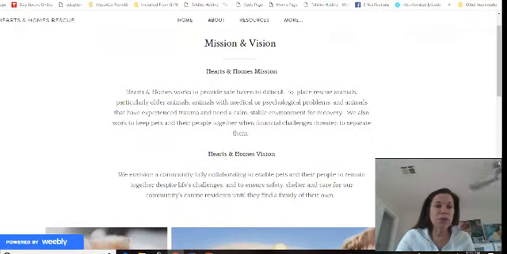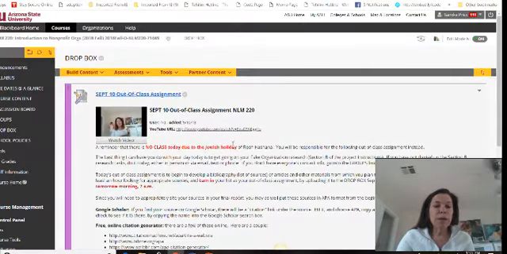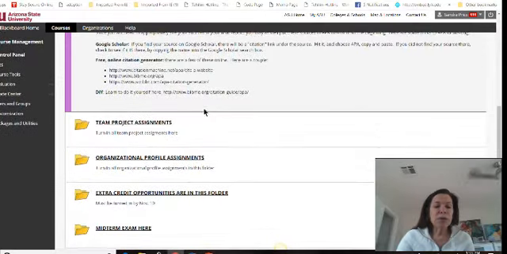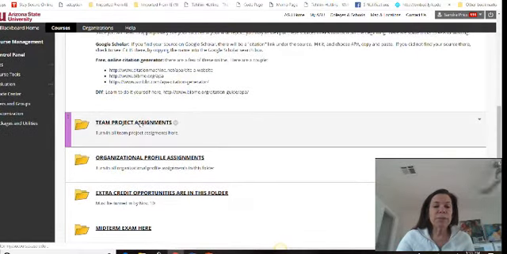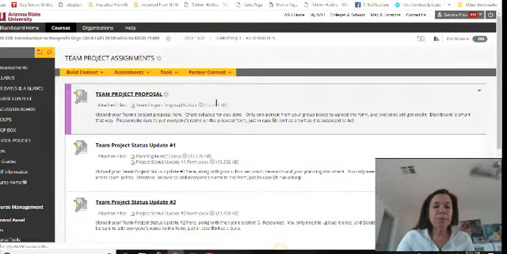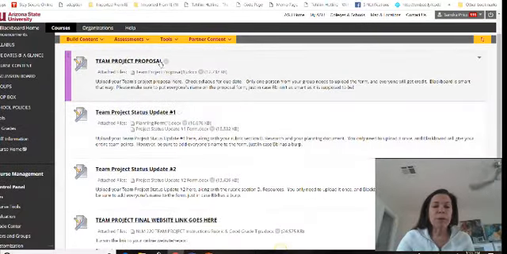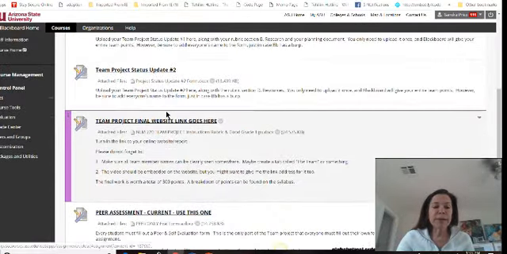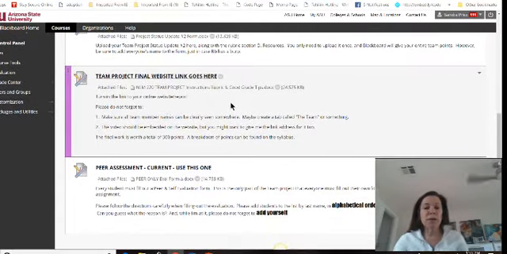Well, let's just take a look at the Dropbox. Here we are. Here's the Dropbox. Scroll down till you see your team project assignment. You have already put your proposal up. You've already done your status updates. There's only 2 more links on here.